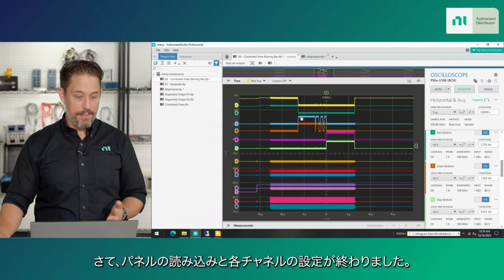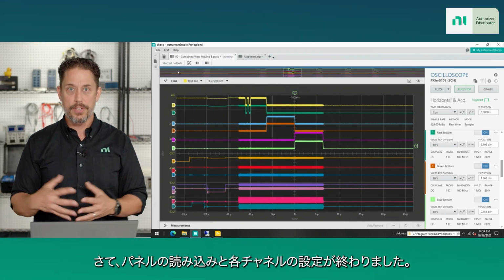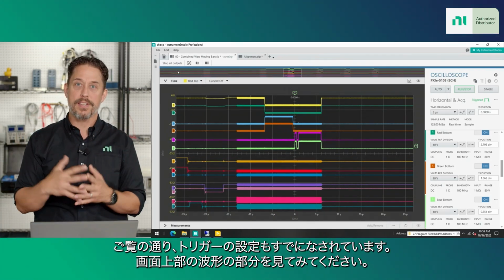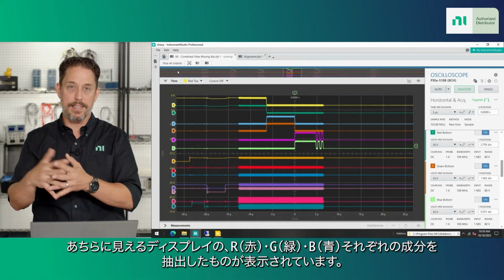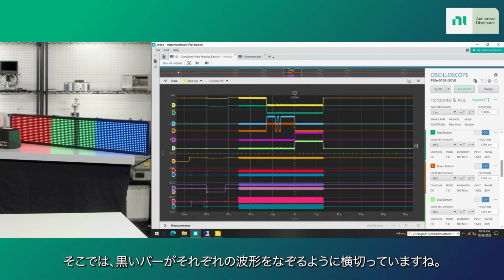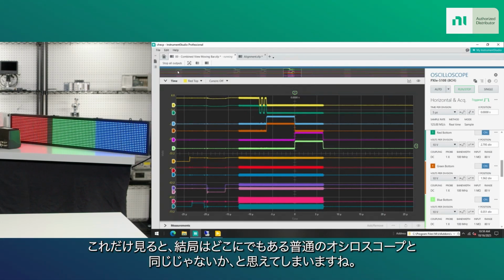So now that we have that panel already loaded and configured, each one of the channels, you can see that we've got the triggering set up on it. And you can see at the top, the traces are the R, G, and B slices of our display that you can see over there, where we have a black bar tracing across each one of those. Kind of giving us, once again, the idea of, well, it's just any oscilloscope, isn't it, Norm?